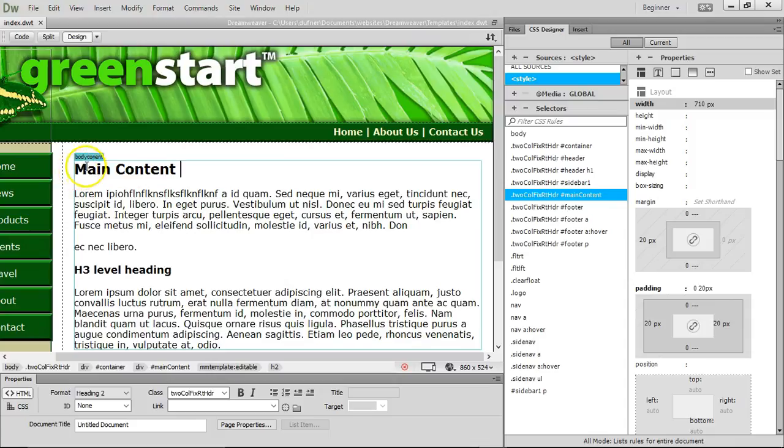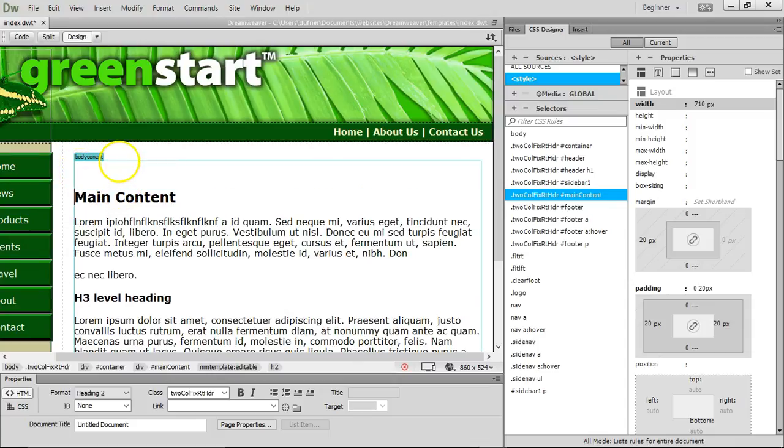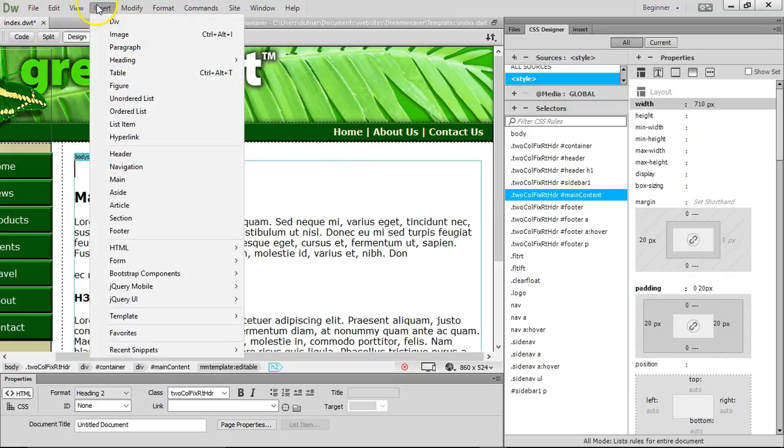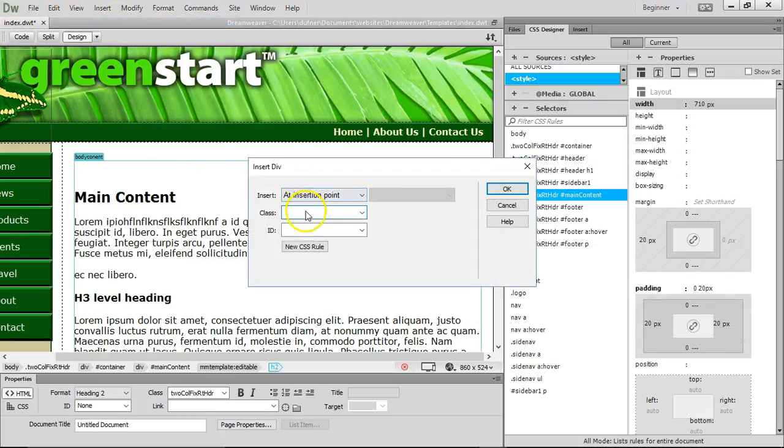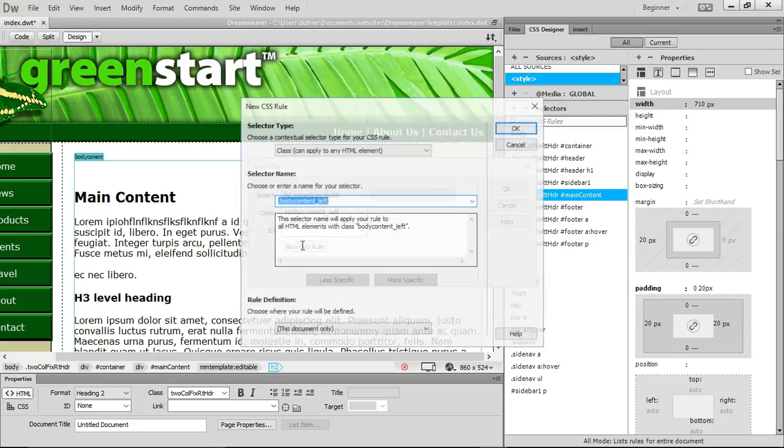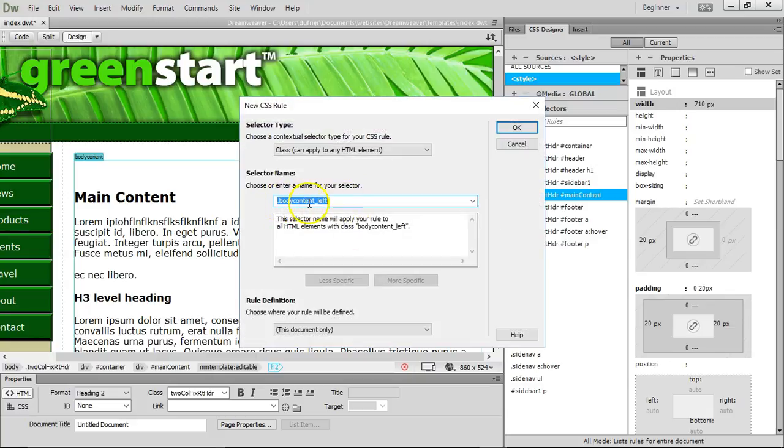Inside of here. So what I can do is press enter, and we're going to put a div here. We're going to put 2 divs in here. Insert div. We're going to call this class, why don't we call it body content underscore, or let me see, body content, yeah, underscore left. Copy that. New CSS rule. Dot body content underscore left.